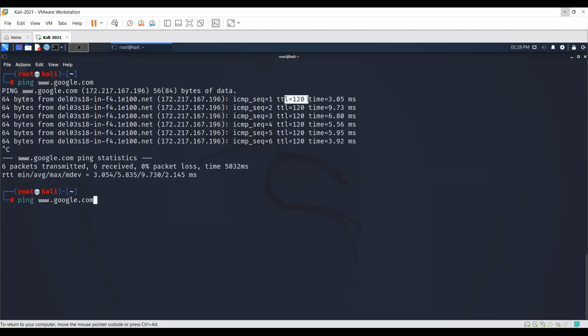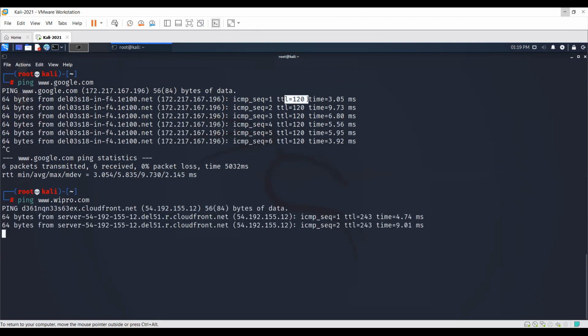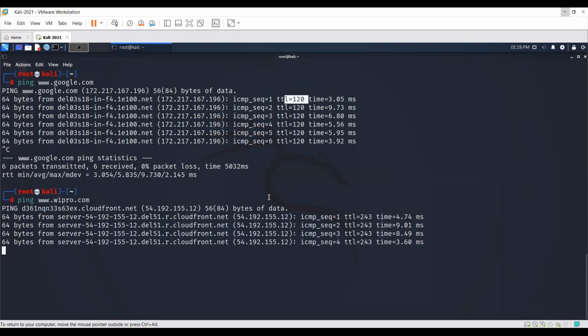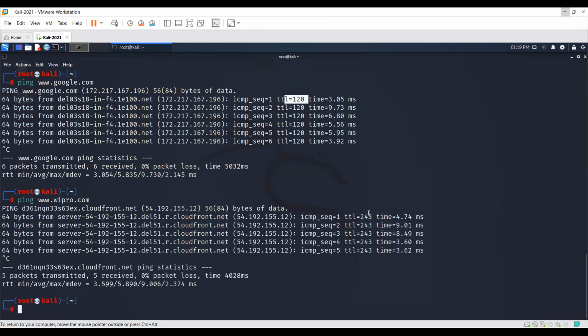Okay, the next one is wipro.com. What do you think about wipro.com? Quick, just give me the assumption, don't check on your machine. So Windows. Okay, let's check wipro.com. Wipro.com is basically using a router service. You can see the TTL value. Okay, let's try with the last one.